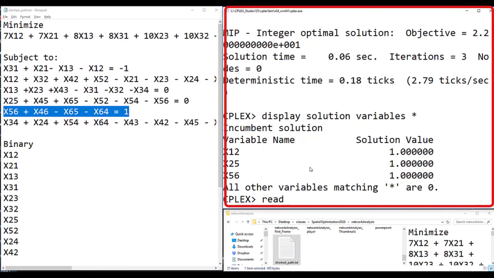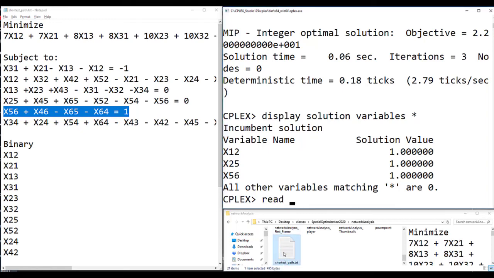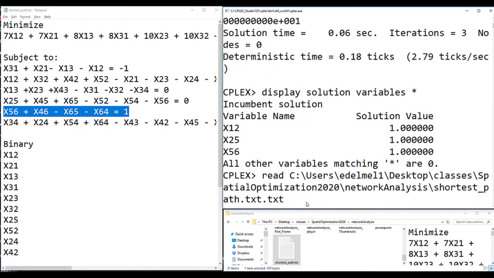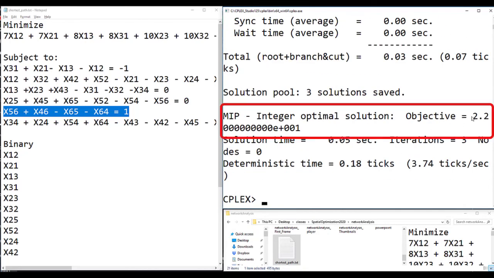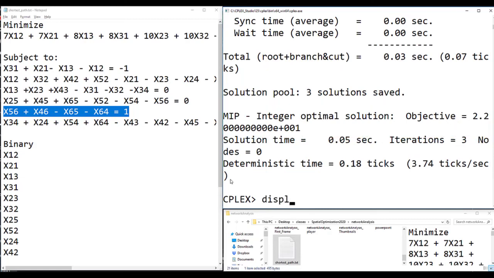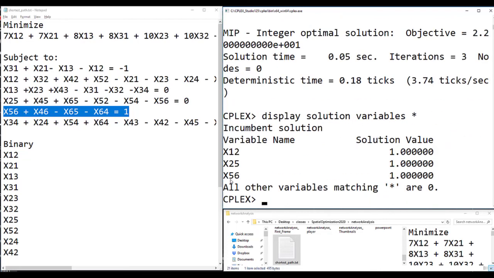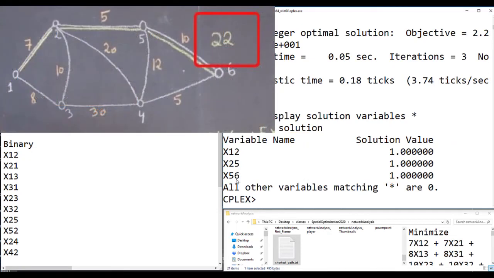So I'm going to do here read, and this is the name of the file, shortest path LP. Okay, and I optimize it. I have a solution of 2.2 times 10 to the 1, so that's 22. And if I want to display the solution variables, all of them, it will tell me that 1-2, 2-5, and 5-6 are selected, and from there you could recreate the entire path. And as you can see, this is similar to the solution that we obtained earlier.